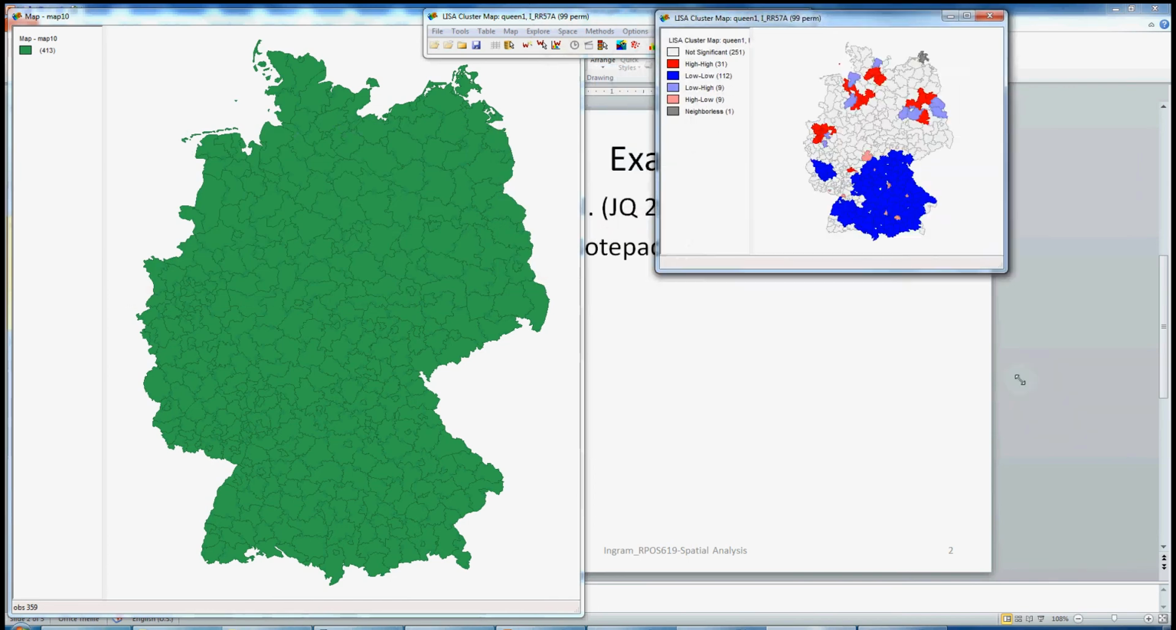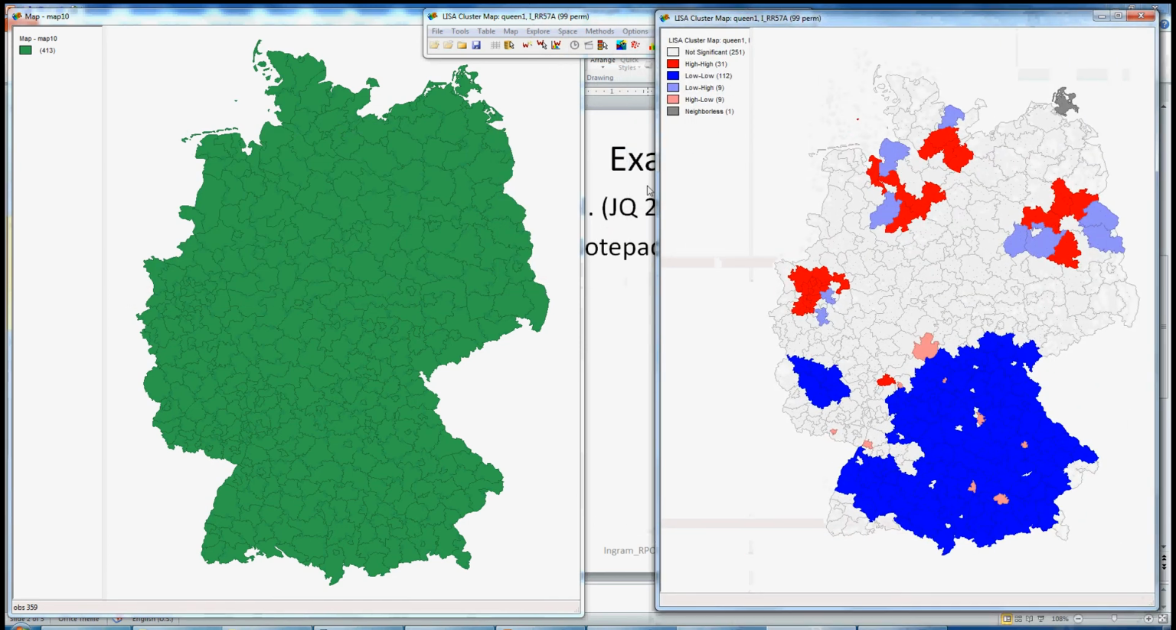GeoDa alerts us to the fact that we have one neighborless unit. You see it identified here in the top left portion of the map where the legend is, and you can also see it identified in dark gray in the map itself. We can click on the legend color. We see that the relevant unit is illuminated in both the cluster map and in the themeless map. So this is our unit that GeoDa is telling us does not have any neighbors.